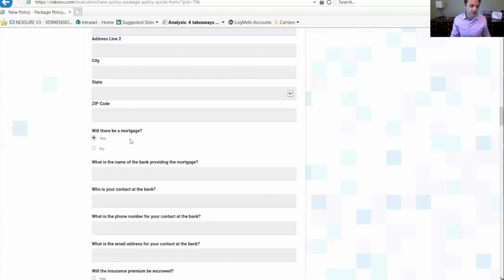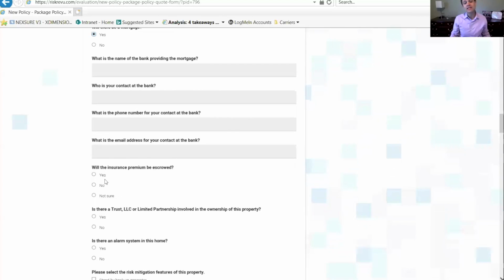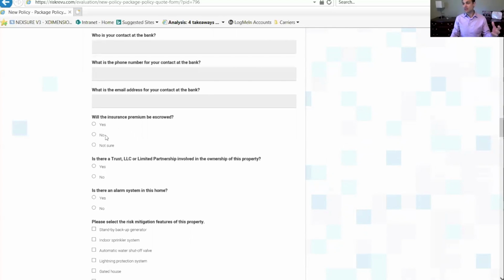Will there be a mortgage? Yes. What's the name of the bank? Who's the contact at the bank? What's the phone number for the contact at the bank? What's the email address? So this is in an effort to say, okay, great, we're purchasing this home. At some point, I'm going to have to get the mortgagee clause.